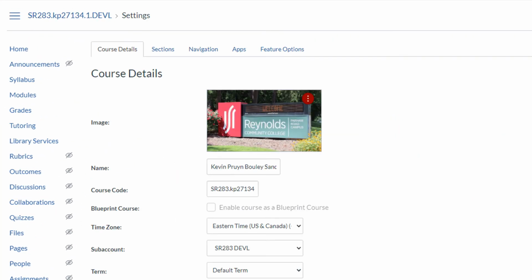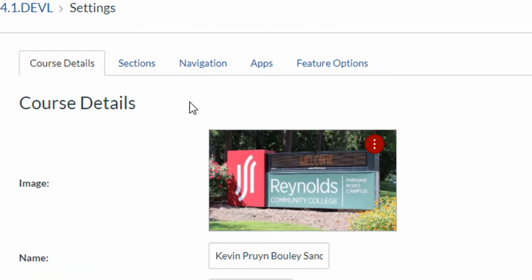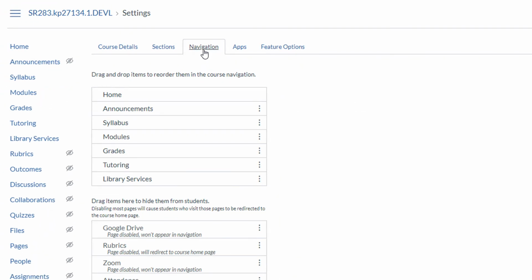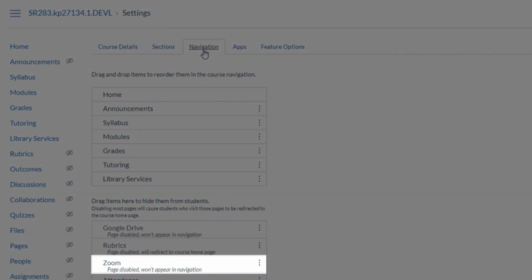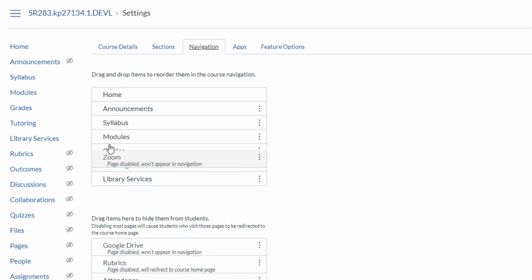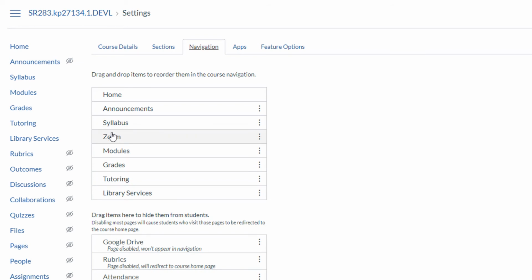Next, locate and click on the Navigation tab found at the top of the page. Scroll down the page and locate Zoom. Then drag and drop it to the top portion. This will enable Zoom in your course navigation. Don't forget to save. To save, scroll to the bottom of the page and click the red Save button.